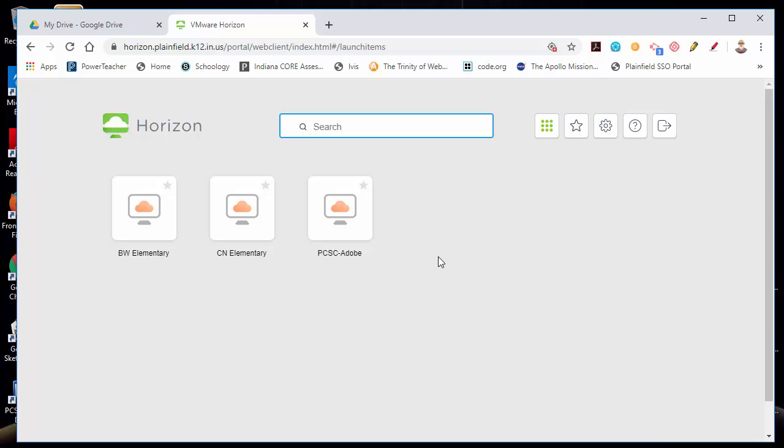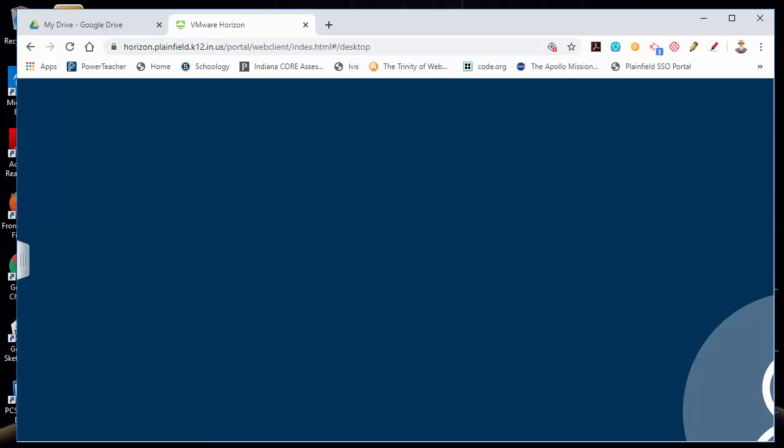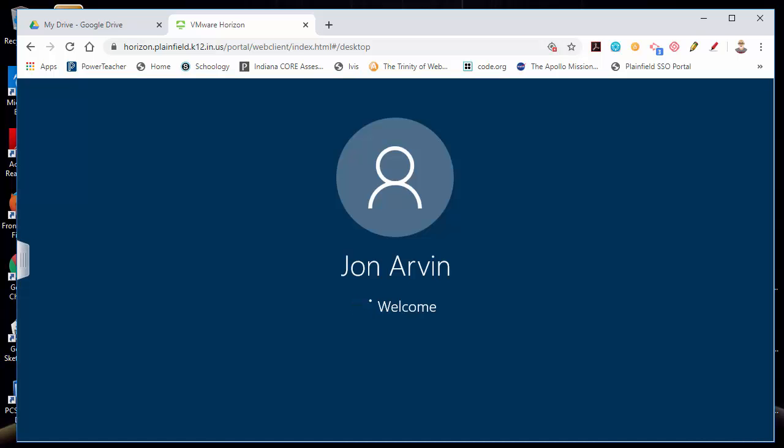So you'll have to put in your school username and your password, and it should bring you to here, where you have three choices, and you want PCSC Adobe. All right, so we're going to click that. And then this is where it is going to take a little bit of time. It's a remote login, so it's kind of slow. It takes a little bit of time.